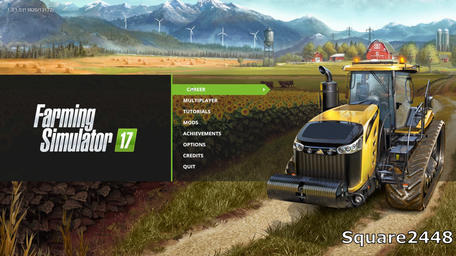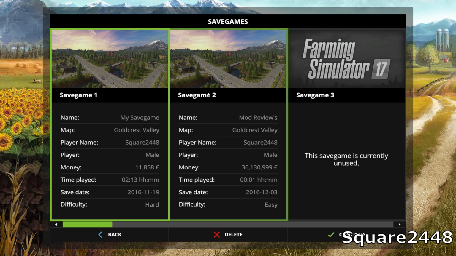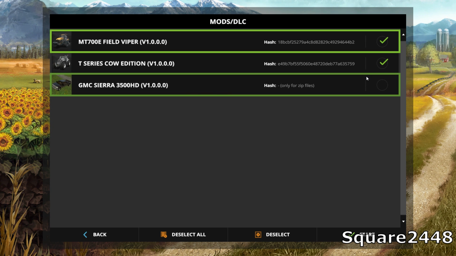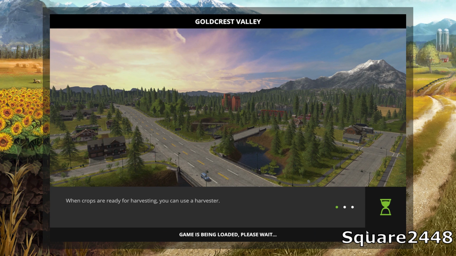Once all the conversion is done, you do want to drag it into the mods folder. Now you can leave it as a folder, but if you do want to use it in multiplayer, you just have to put it all into a zip. So when you come here, you go to career, you go to any game, and here is the mod. So you want to check it off, and let's load in game and take a look at this.